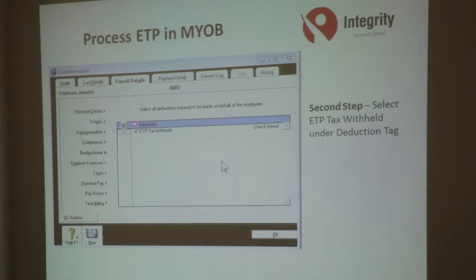This one is not under wages categories, it's under deductions. So this one should be paid attention to. It's under deductions. And for the ETP tax withheld, the system does not set up the rate automatically, so we need to put the rate down there. So the third step, we need to set up the tax rate for ETP tax.